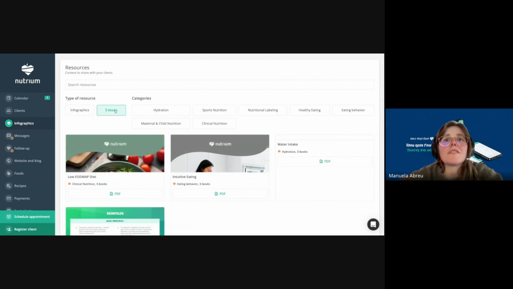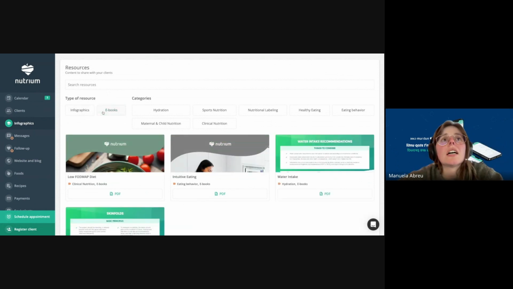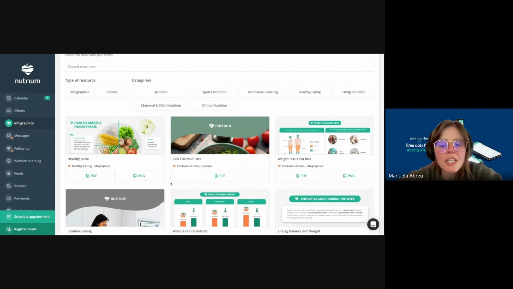And we also have some ebooks that we have created, and also quick infographics that you are free to use with whichever clients you want to use them.